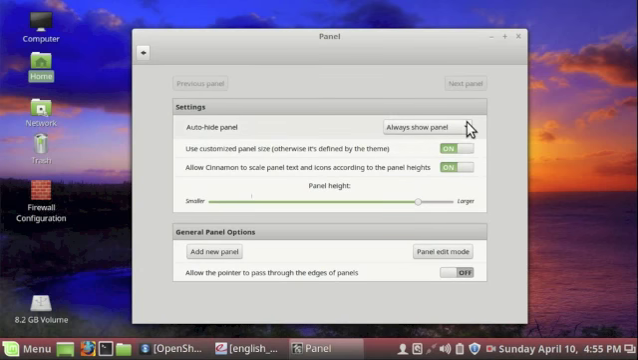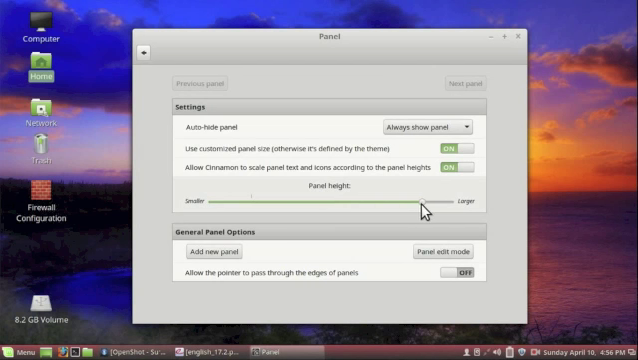Near the top of the panel, you'll see the word settings. Right below, to the right, click on it and you'll get a drop-down menu, and a box will appear with choices. For example, auto hide panel, always show the panel, or intelligently hide the panel. You can also customize the panel size. You can allow Cinnamon to scale panel text and icons, and you can adjust the panel height by moving the slider from smaller to larger. At the bottom of the panel, there's also a general panel option.